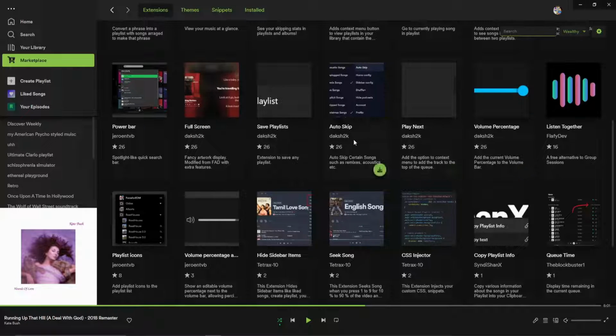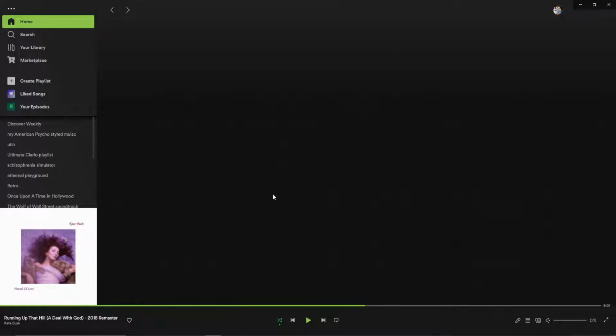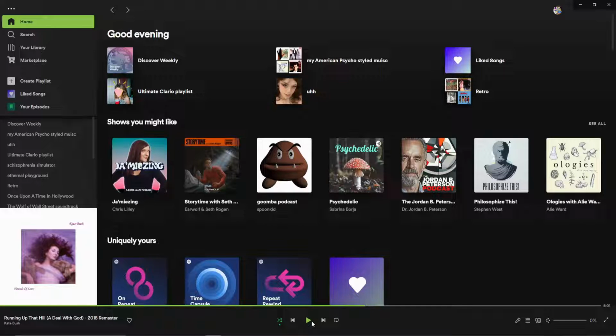Under extensions, there's also a bunch of stuff like auto skip certain songs, so you can set it to auto skip songs that maybe you just don't want to hear in your playlist. It actually seems really helpful. Power bar, let's add a volume percentage. Reload now. And then play the song. And then down here, you can see exactly what percent it's at. Bit weird, but why not?